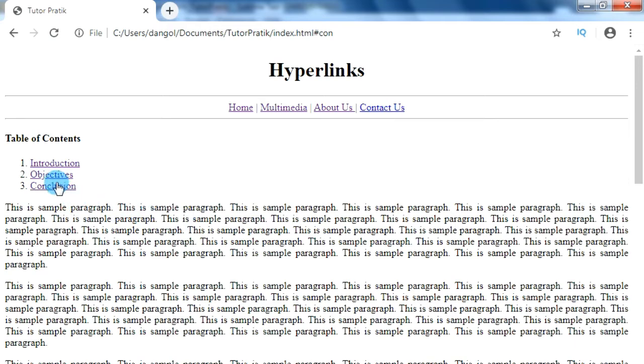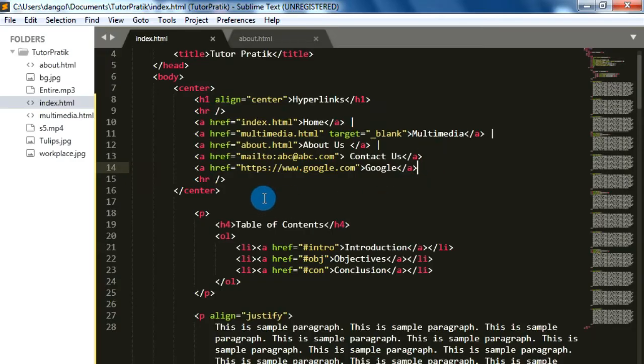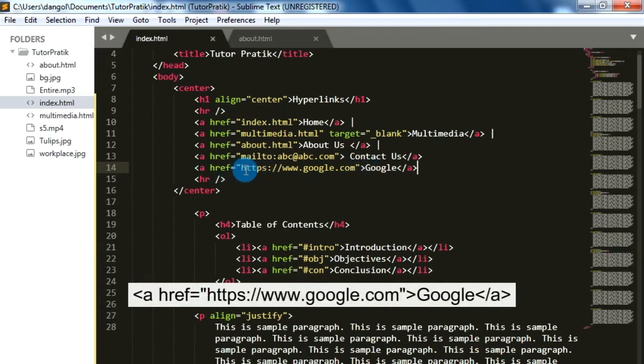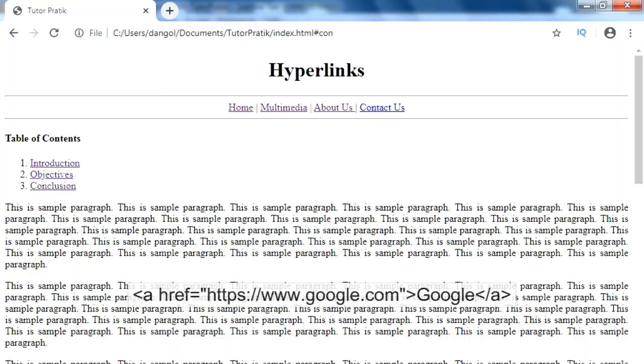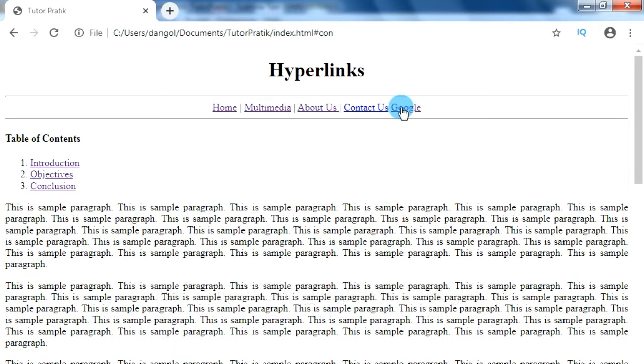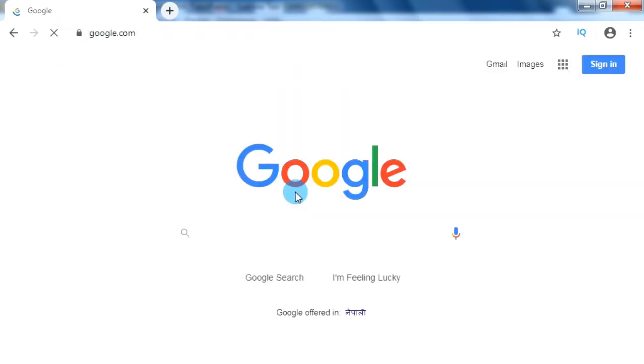Similarly, we can connect our web page links to other websites like google.com, youtube.com. For this, we just have to give the full address of that website. For example, I added a Google menu, and on the value of href, I give the full address https://www.google.com. Now save it and let's check it in the browser. Now we have a menu Google. When I click on this, it opens google.com from our website. So these types of links which go out of our website are called external hyperlinks.